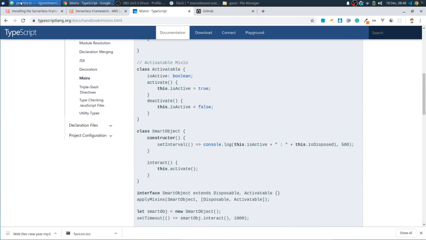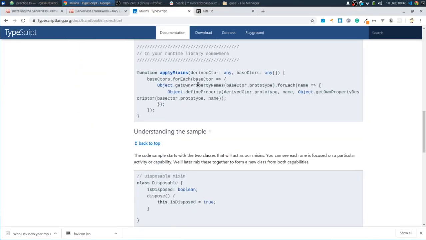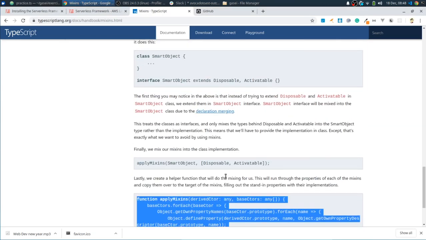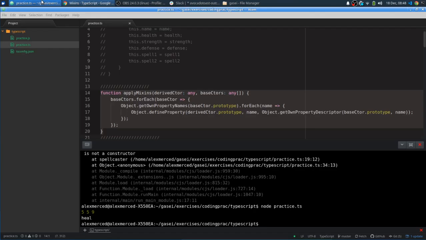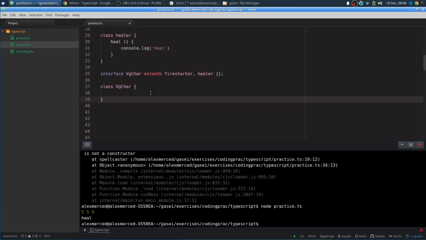So basically that is that. So then we just have to mix the two. Let me just actually take a look at how that function is set up again. So here's how the function's going to be set up. So basically what we do at that point, we're going to do applyMixins. First thing is the new class, which is what we want everything mixed into, and then we have an array with our two classes, FireStarter, Healer.